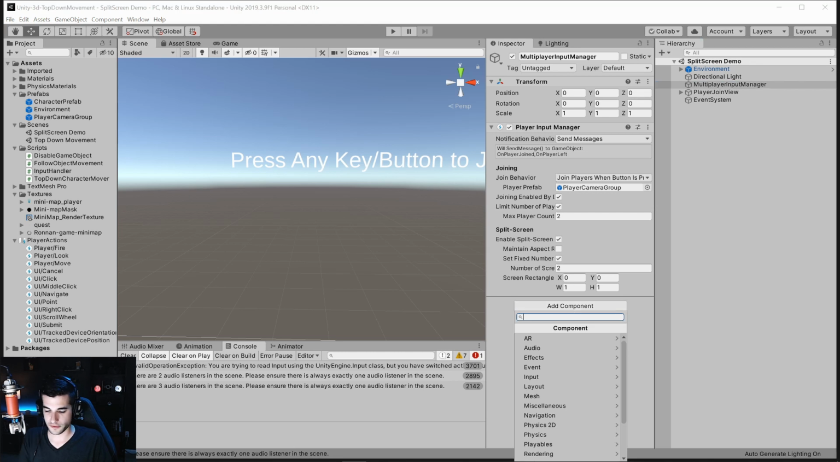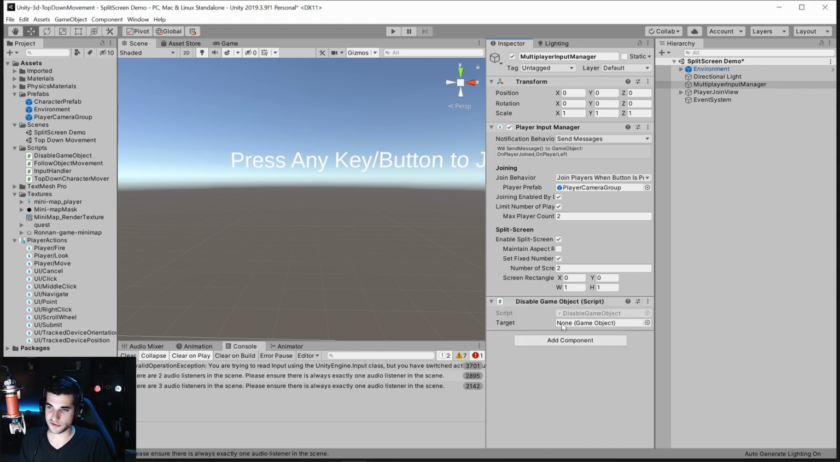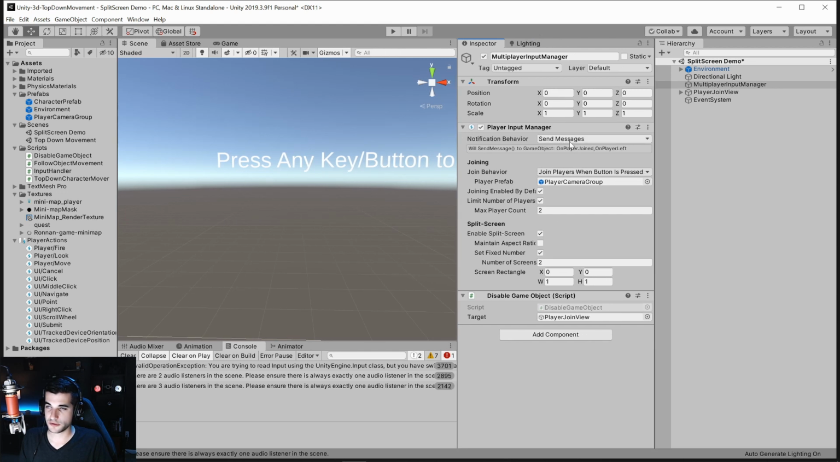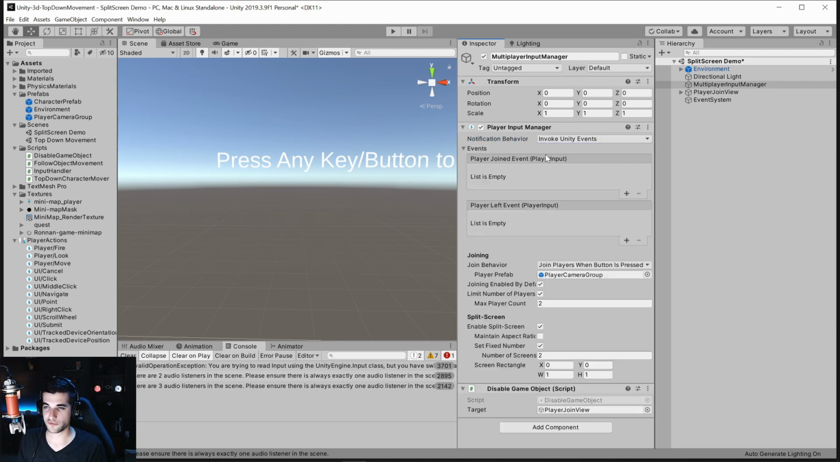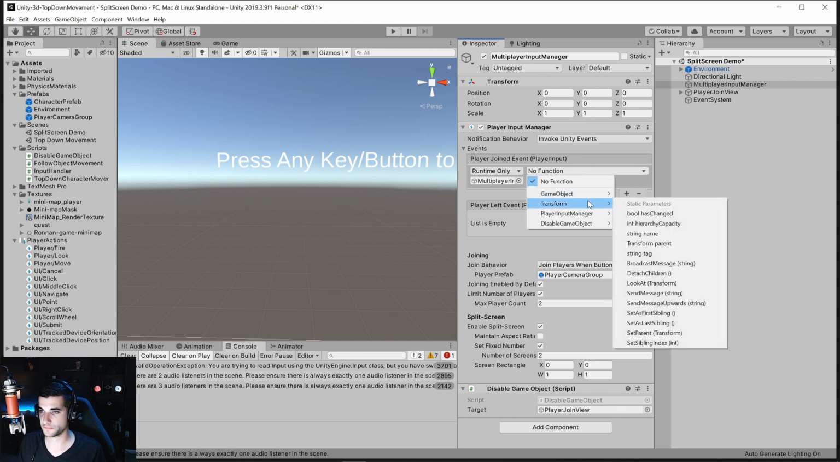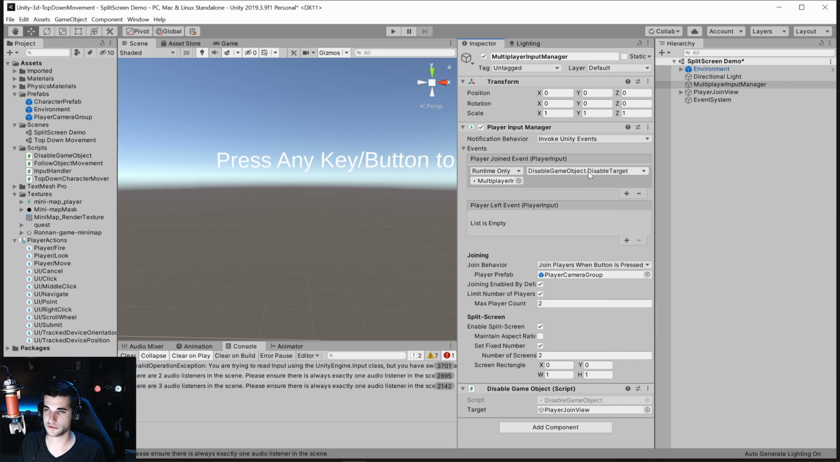We're going to add the disable game object, and we're going to set the target to be our player join view. And then on the player input manager, we're going to change the notification behavior to be invoke Unity events as well. So we have different events. Like when a player joins, we're going to hit the plus key, and we're going to add a reference to our multiplayer input manager, and then we're going to select the disable game object script and find our disable target, and we're going to wire that up. So now when a player joins, we're just going to disable that object.